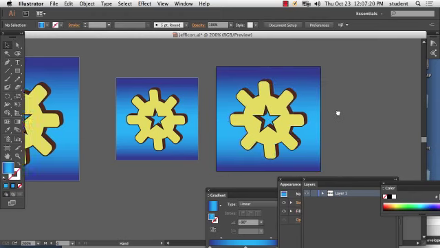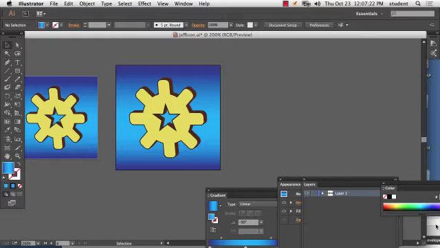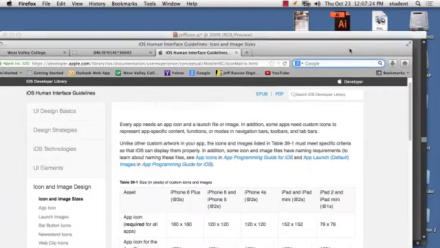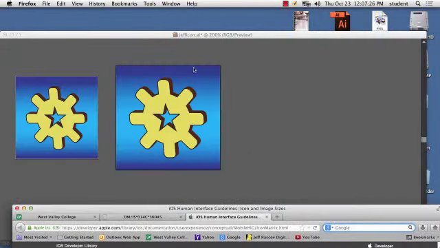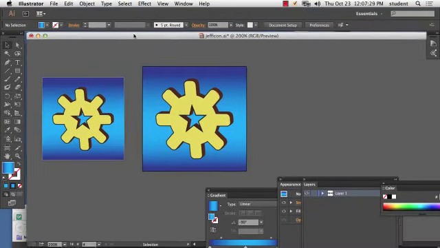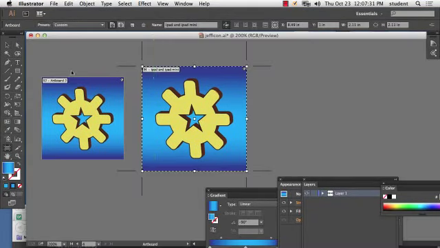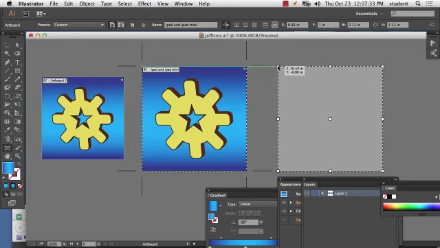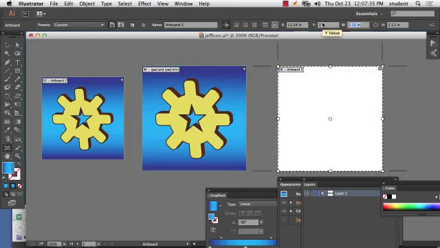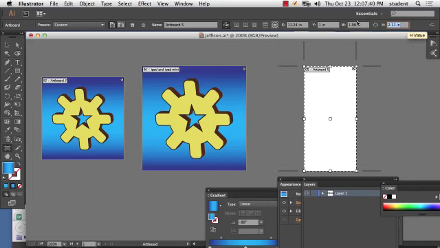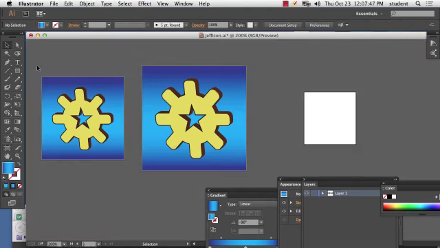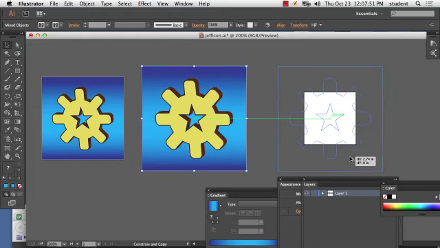And then what was the one on the end? This was 76 by 76, right? So artboard, new artboard, and we're doing 76 px by 76 px, right? And then we're going to duplicate it and scale that.